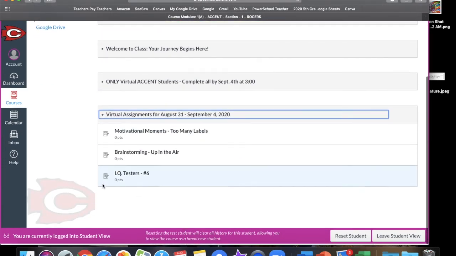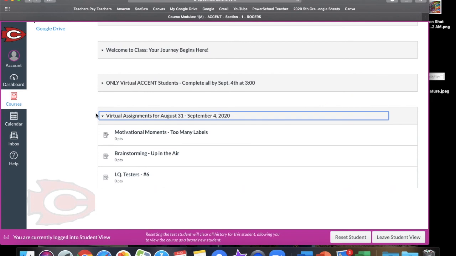Virtual assignments, don't forget, if you're an in-house learner, and you are at home for 3 days when you are not at school on the days that you're supposed to be here, if you would like to complete these, that is fine with us, but you will not need to submit them. They will not be graded. These are just extra activities at home if you need something else to do.